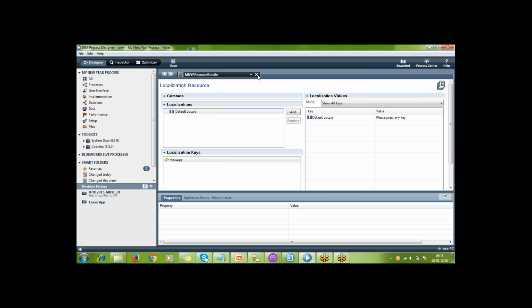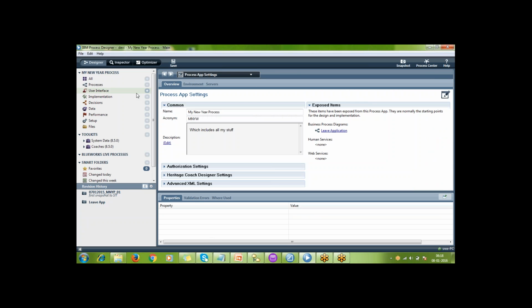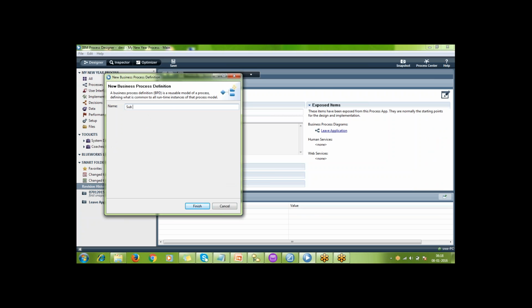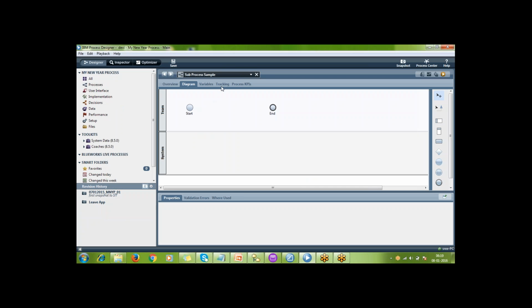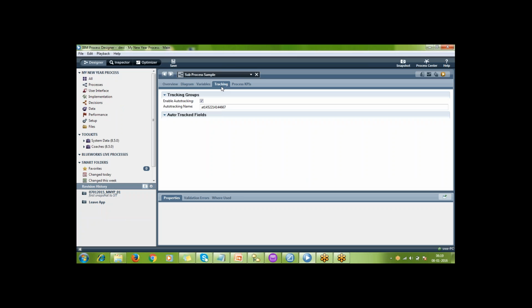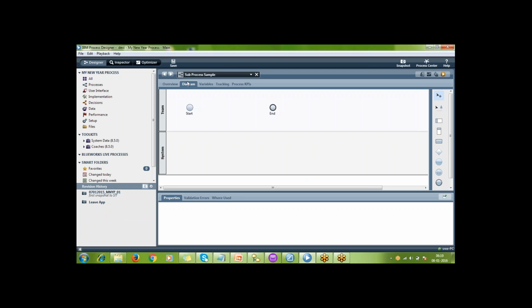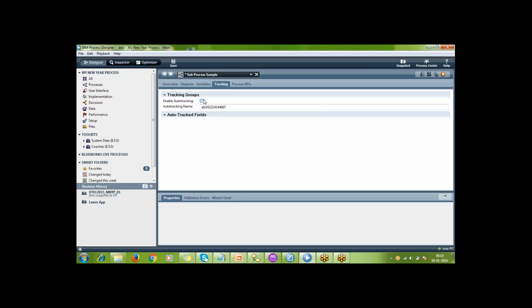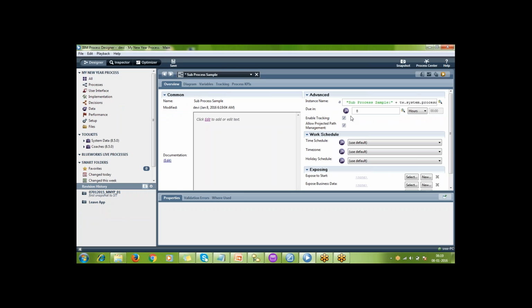So we are going for the next topic, some sub process sample. Whenever we are creating a BPD, there are some best practices you need to follow. One is remove the auto tracking: go to the overview tab, enable the tracking, and uncheck allow critical paths.